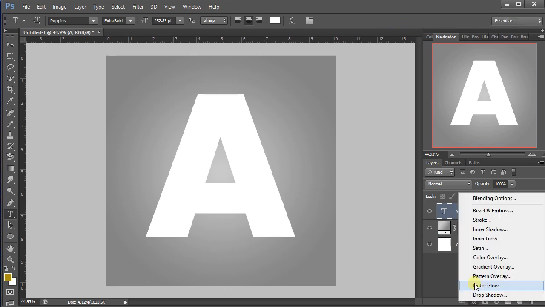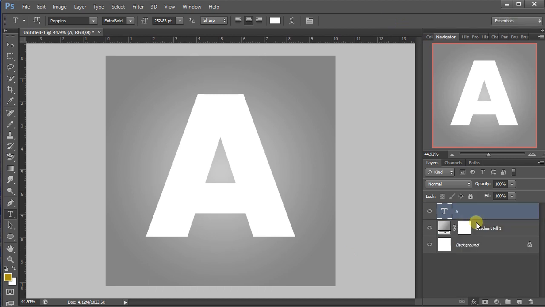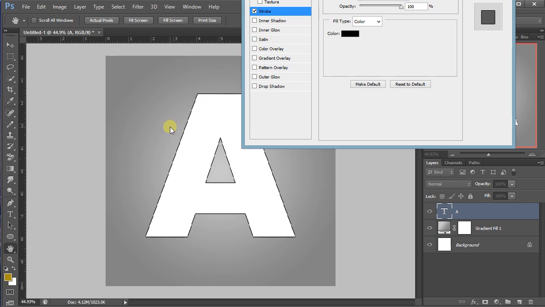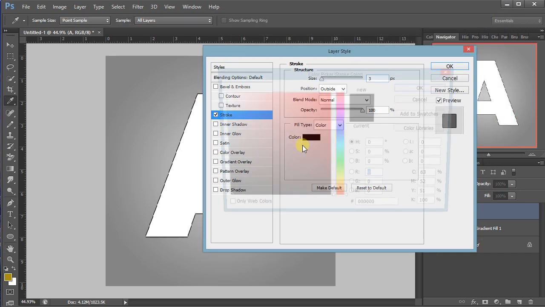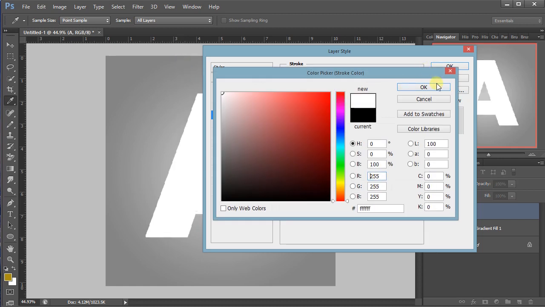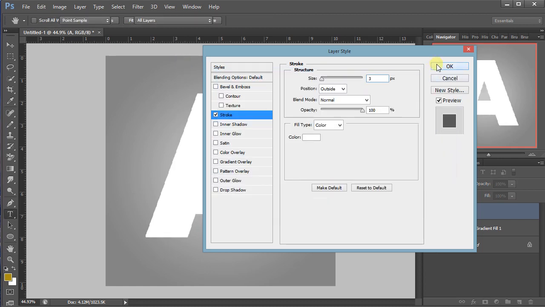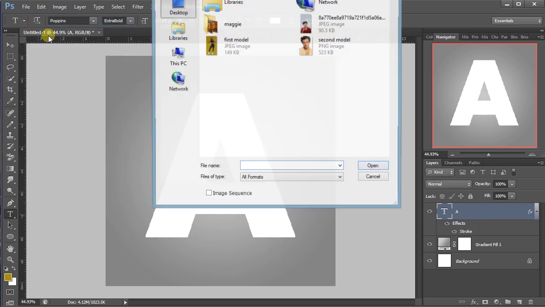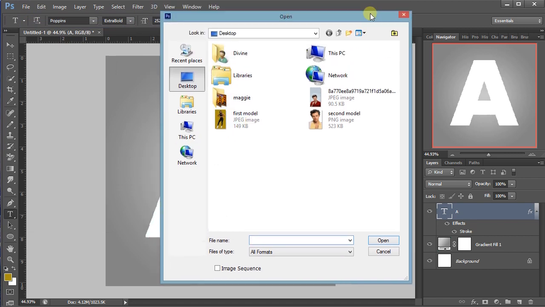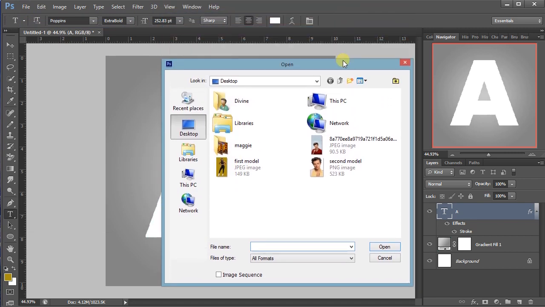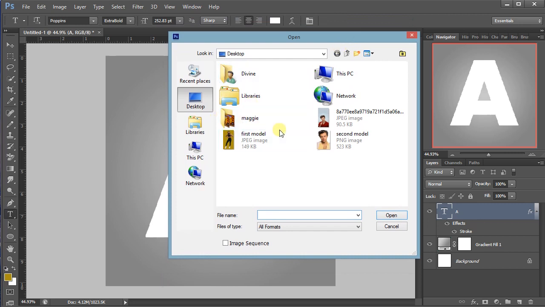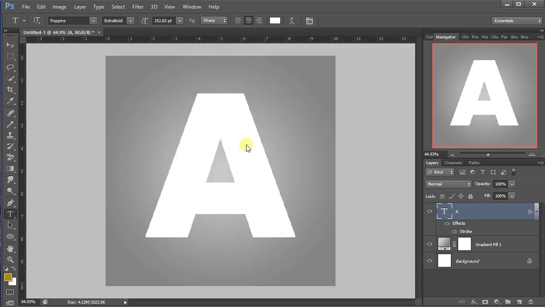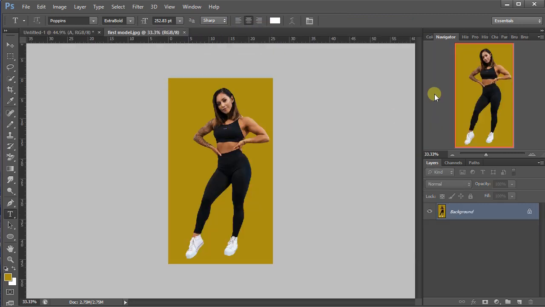After that I'll give it a stroke, a white stroke around it. Okay, so I'll change this to, today everything is going overboard. Don't worry, I'll bring it down so that you see it. I'll change it to white. Click on OK. Now let's bring in our first picture. I'll click on file, open. Let me use this picture, first model.